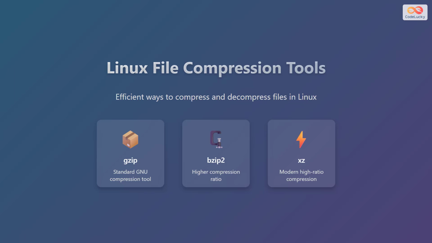In this video, we're diving into the world of Linux file compression tools. We'll explore efficient ways to compress and decompress files, helping you save space and manage your data more effectively. We'll cover 3 popular tools: gzip, bzip2, and xz. Each tool offers unique advantages, and understanding them can significantly improve your file management skills.